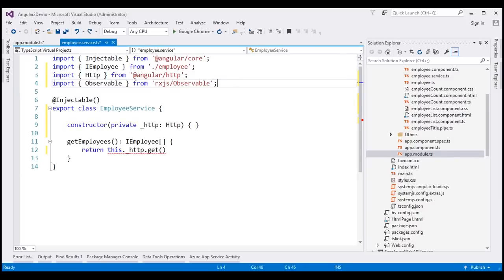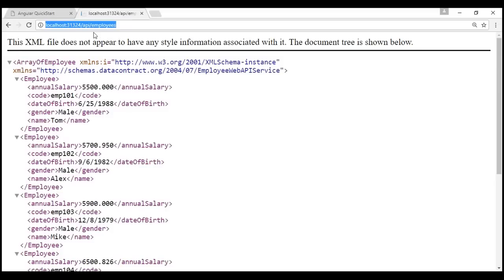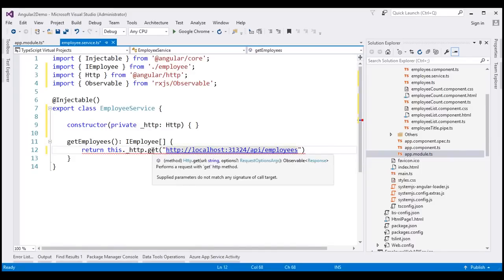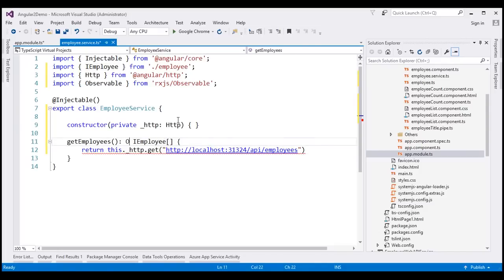Next, let's specify the URL to which we want to issue the GET request. We know this is the URL of our ASP.NET Web API service that returns us the list of employee objects. So let's specify this URL right here as part of this GET method. Now again, if we look at the IntelliSense of this method, notice it returns observable of response. Observable of response is not that useful to us. We know this URL returns an array of iEmployee objects, right? So I'm going to change the return type to observable of iEmployee, like that.